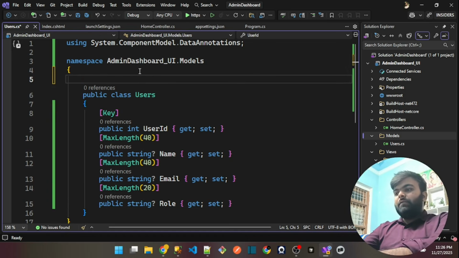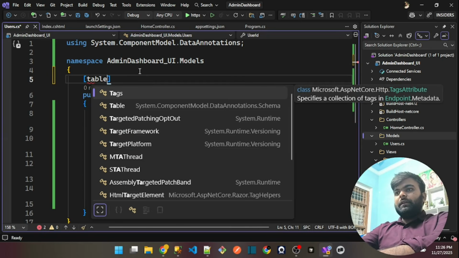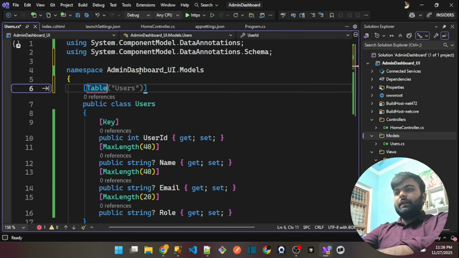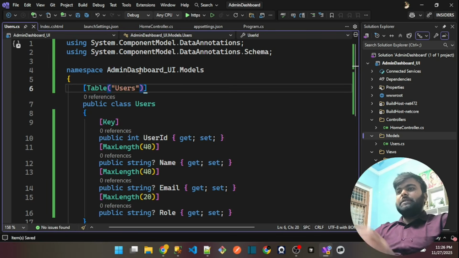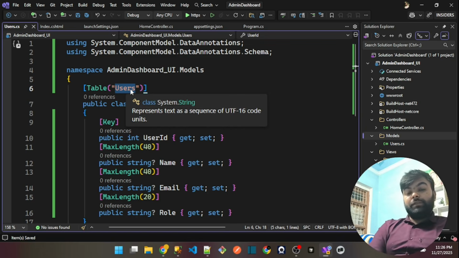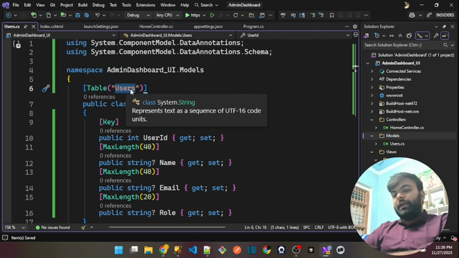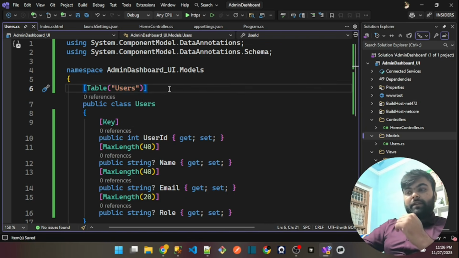After that I will mention the table name. I want to keep the table name as users. Now we have defined the first thing in the models.